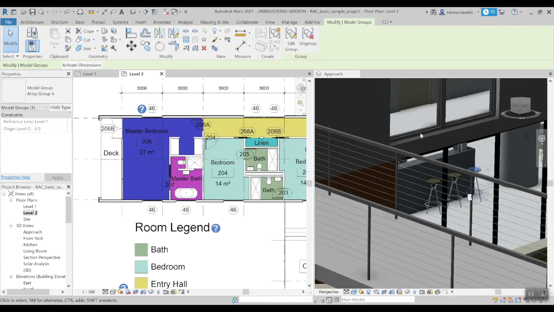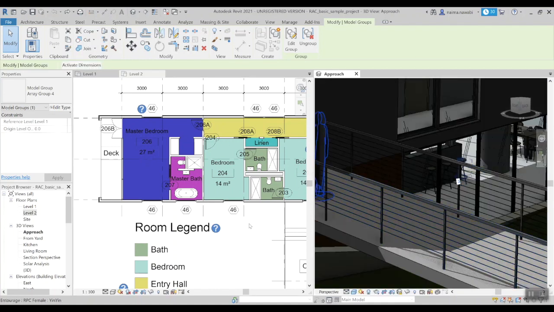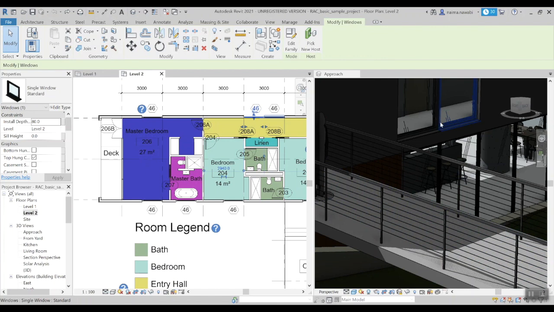So here's level 2. Let's see what I can grab here. In this view, if I grab this window, boom, there's the window. If I grab this window, boom, there's that window right there. So everything's interconnected, which is a great thing, because let me give you an example.